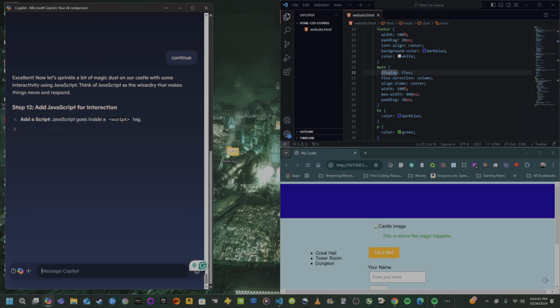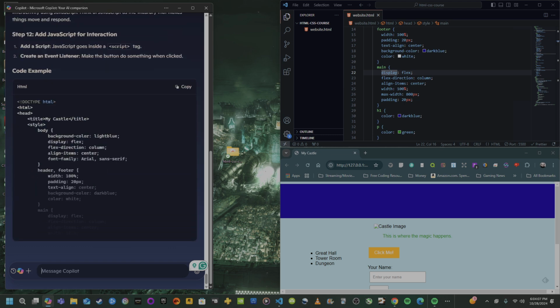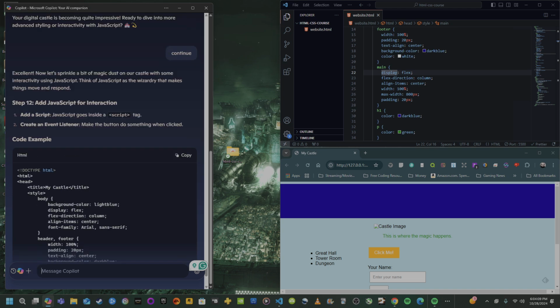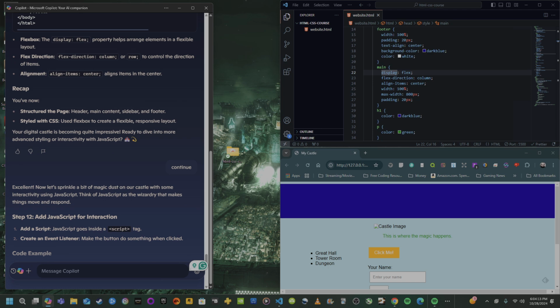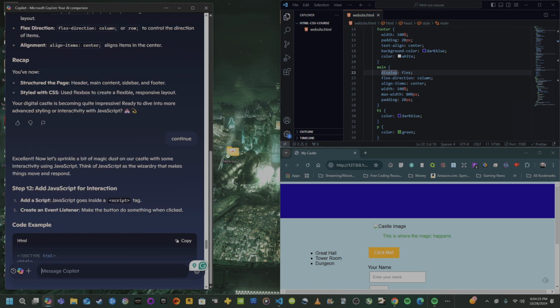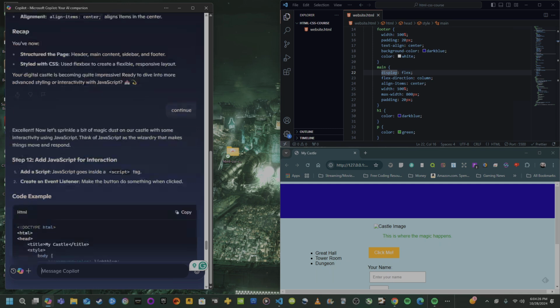Excellent. Now we've sprinkled magic dust on our castle with some activity using JavaScript. Think of JavaScript as the wizardry that makes things respond. Add JavaScript interaction. Add a script. JavaScript goes into a script tag. Create an event listener. Make the button do something when clicked.